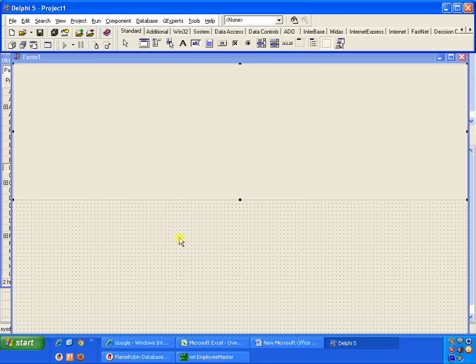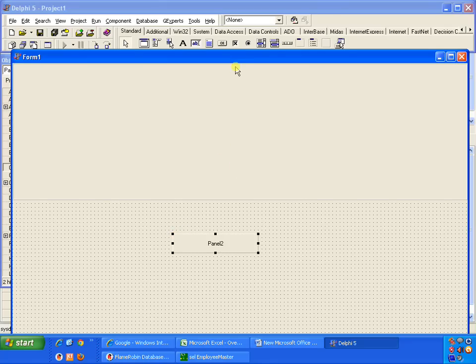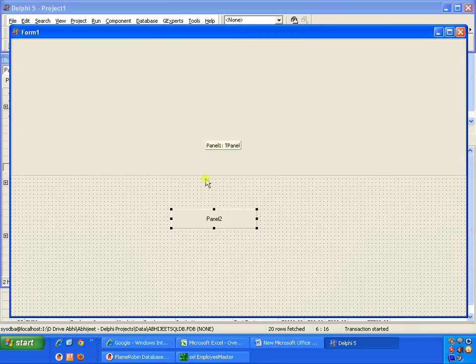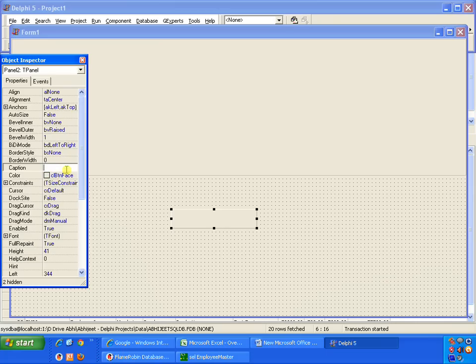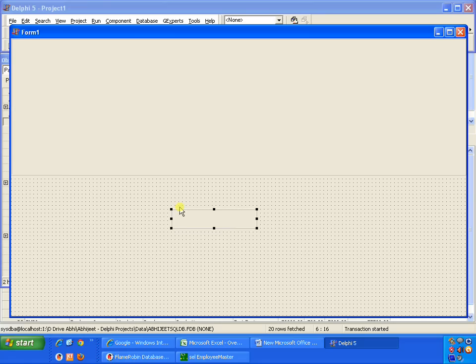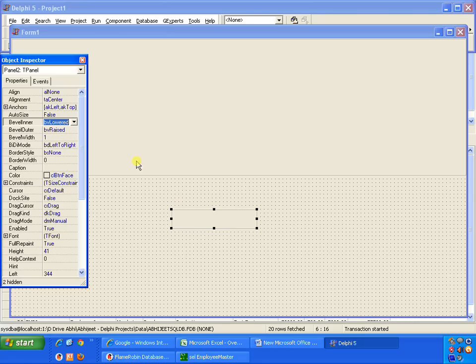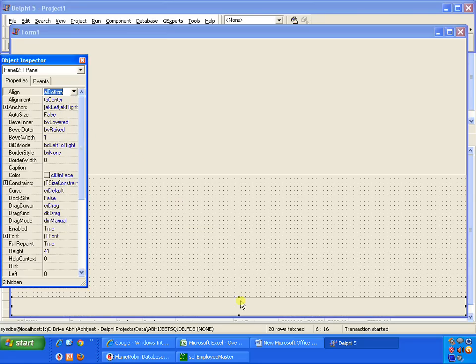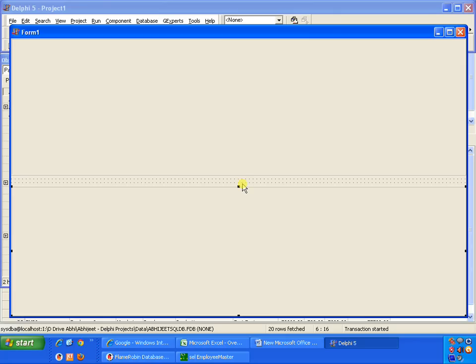Again take another panel, click here, and this time we would be making it go to the downside. Remove the caption. Click on the panel, press the F11 key and just click on bottom. So here we will increase the size, yeah, so there is a difference.